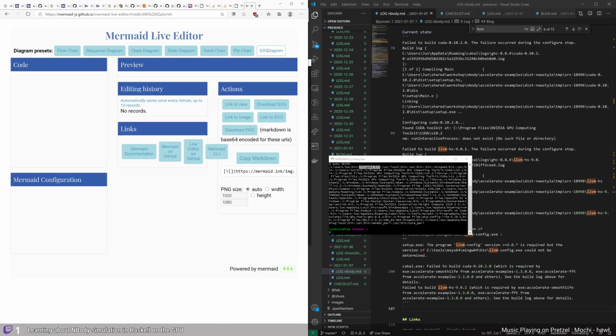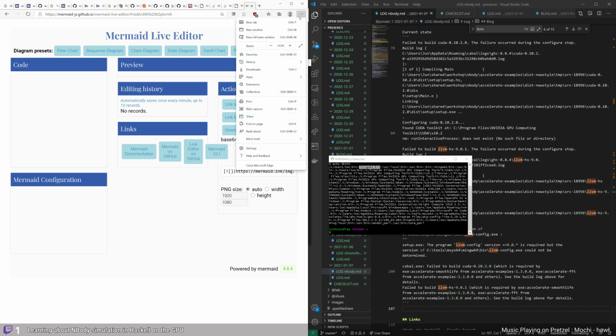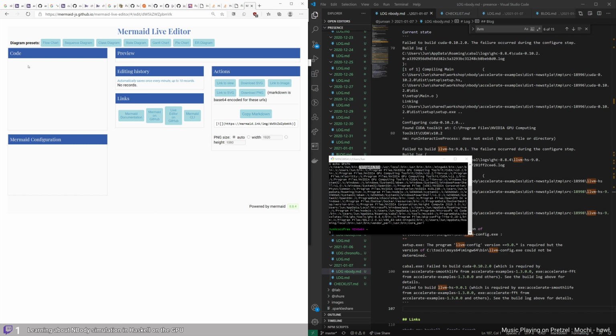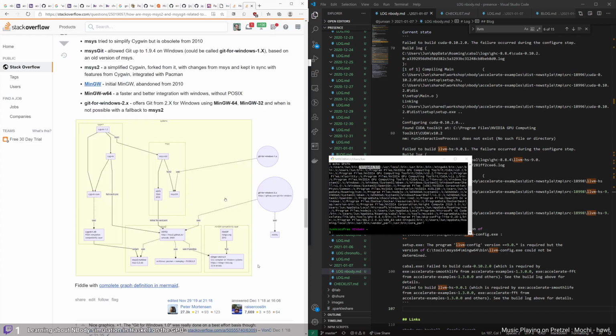Oof. This is not great. Okay, a little bit better, but oh boy, it's not working. I mean, at least on Edge, but that probably means it's not working on Windows either. Well, that's a bit sad, but yeah, that's a tangent.